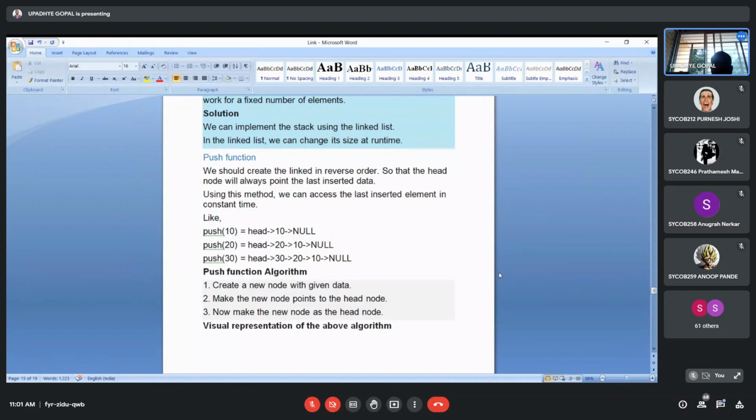If it is a queue, things will be different: first in first out. As far as the stack is concerned, the last in first out principle works. That's why this thing is very important, and these are important topics which will be asked in your online examination.